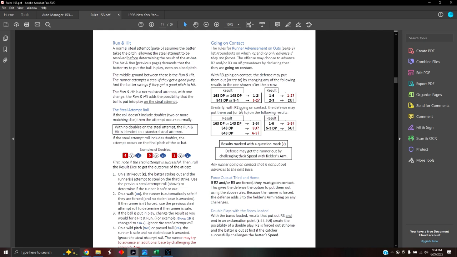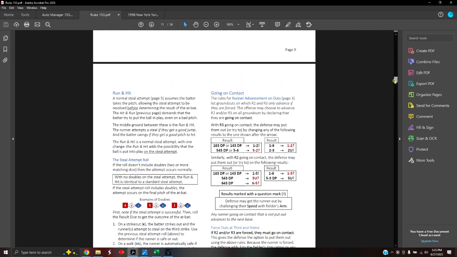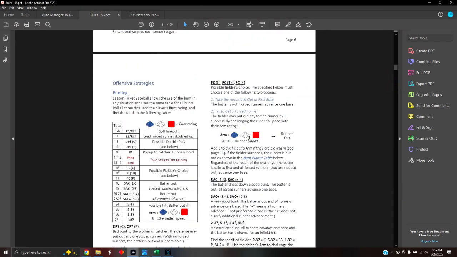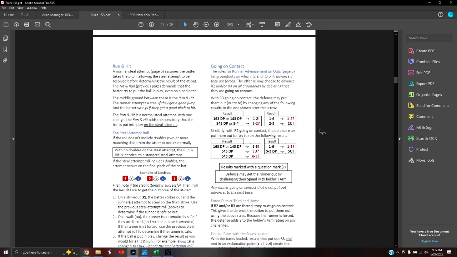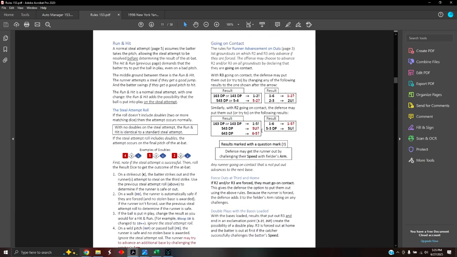Similarly, if it's a runner on second going on contact, then the defense may try to put them out instead of going for the runner at first, and that changes the results as shown in this chart. Again, if it's a question mark, then the defense has the option of trying to throw out that lead runner, but they have to challenge the speed with the fielder's arm. And again, it's one of those challenges where you're adding the 3 dice to the arm instead of the other way around to see if it's better than the runner speed plus 10. So that's what happens in those cases running on contact, and if there's the question mark.